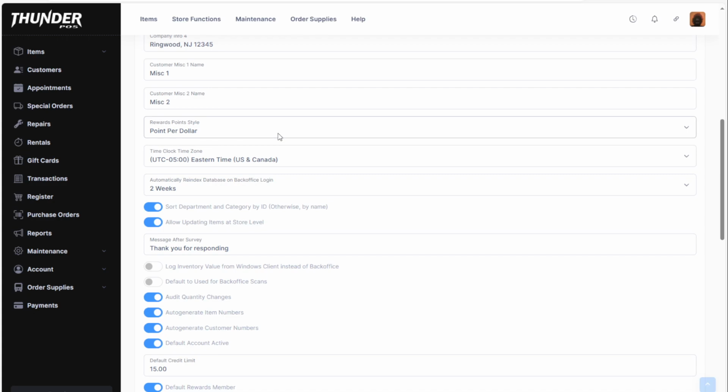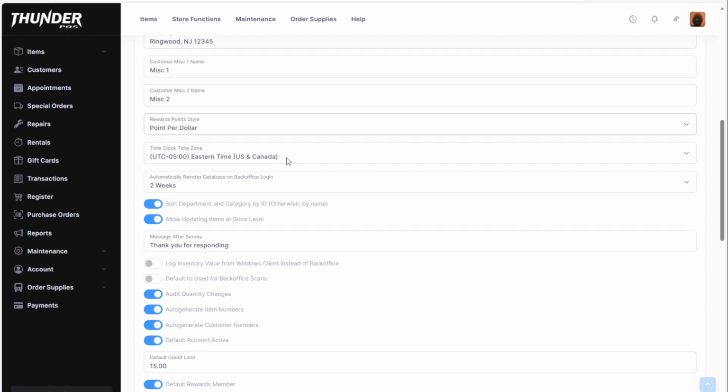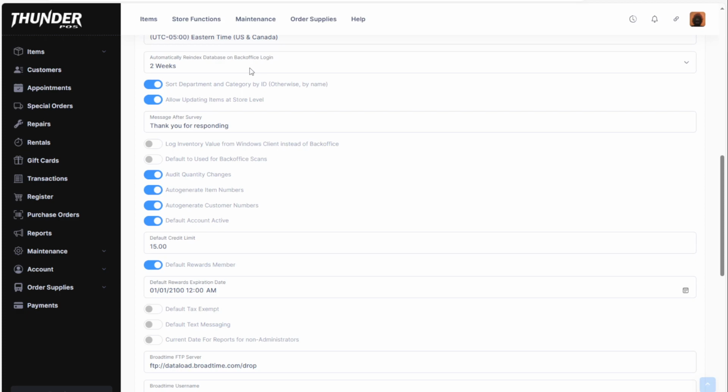Rewards point style, you can pick whether customers get one reward point for each item they purchase or one reward point for each dollar they spend. The time clock time zone, that's in the back office, determines what time zone to use for a lot of functions such as time clock. Automatically reindex database on back office login. This tells you how frequently you're going to do that. Reindexing takes a little longer on that login, but saves time overall as you do other things.